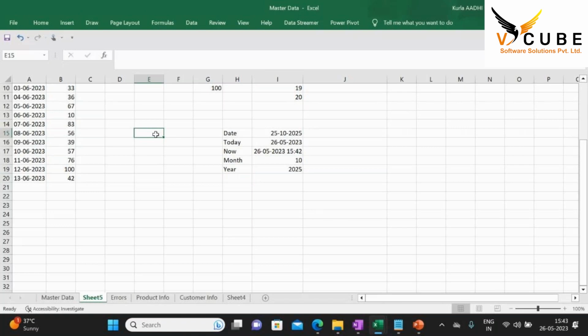We have two major functions in Excel, which are VLOOKUP and HLOOKUP. If you attend any interview, majorly they will ask you questions based on VLOOKUP and HLOOKUP. So let us go to VLOOKUP and HLOOKUP and we'll see how to write them.